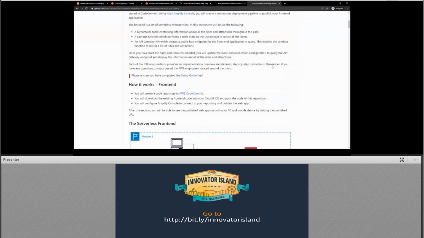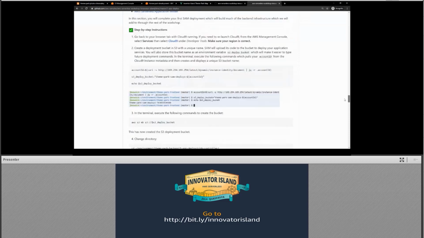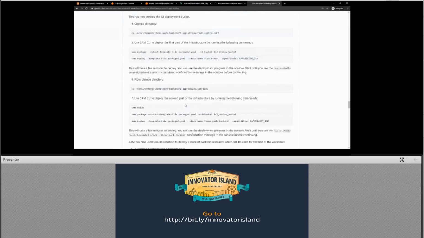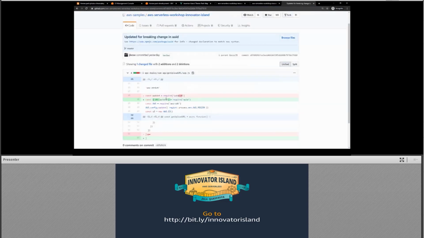I'll just scroll down towards the back end. So this is this section here, the number 6 and 7. When you're in the SAM app, you would go to that directory and then run build, package, and deploy after you've made the change to that app.js file. And I'll show you just so you can see the code change that was made. In the repo itself, this is the code change. So you can see this line was the one that was removed, and this is the new line that's been added.